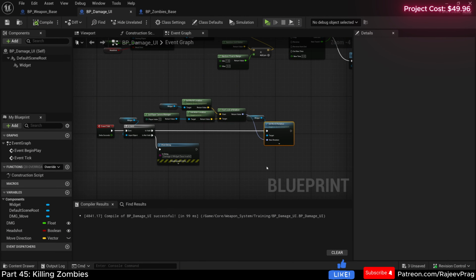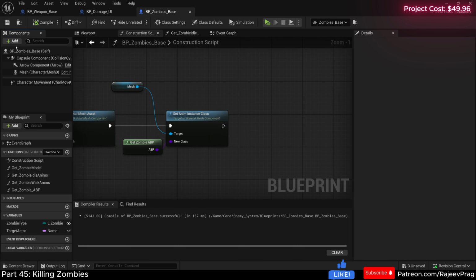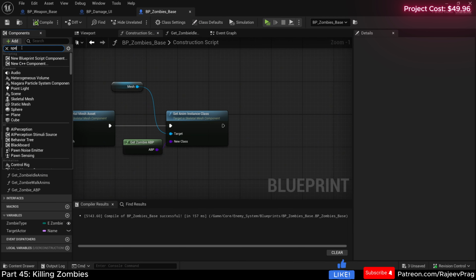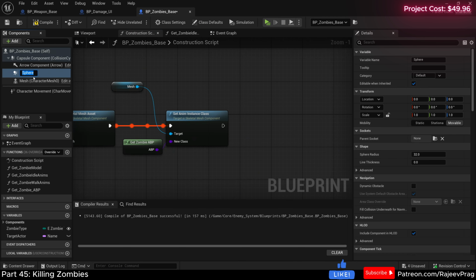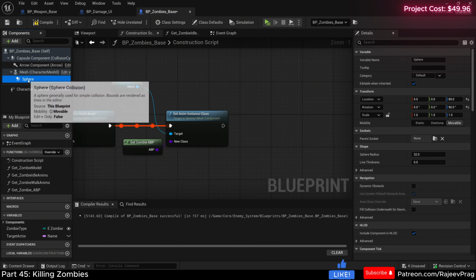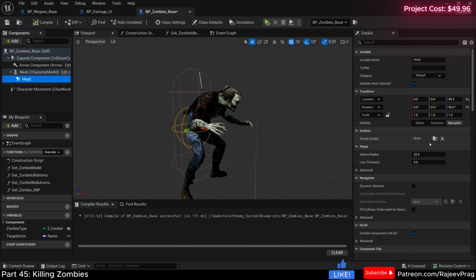And for our headshot modifier, we're going to go to our BP zombie base and then add in a sphere collision. And we're going to attach this to the mesh and then rename this as the head. So while having the head selected, if you try to attach it to a parent socket, it's not going to let you do that because it's an inherited component.